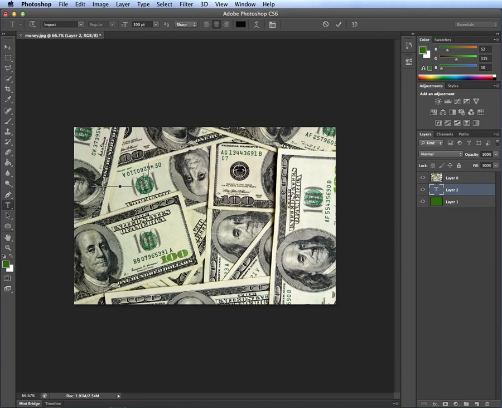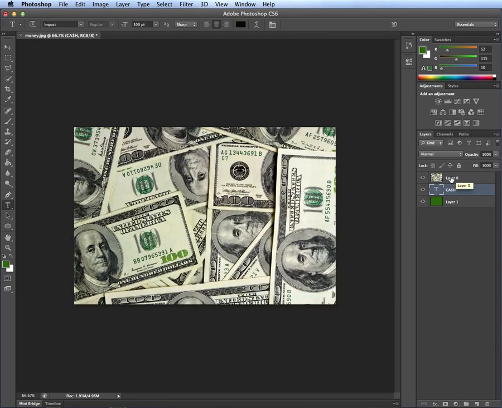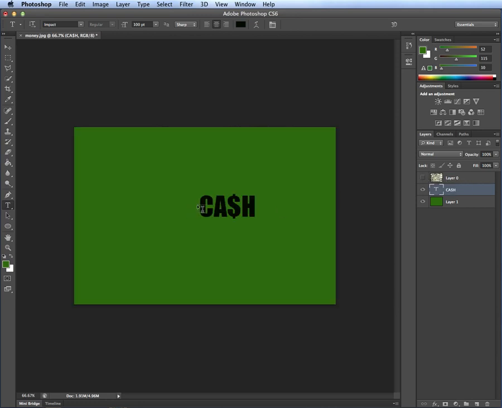Right now I'm not seeing it, but you'll see if I select that, I'll see it. I'm going to put that right in the middle here, and select that. Okay, so there's my cash. I couldn't see it before because I have this layer on top of it. So now I've created this, and I want to make it kind of big.